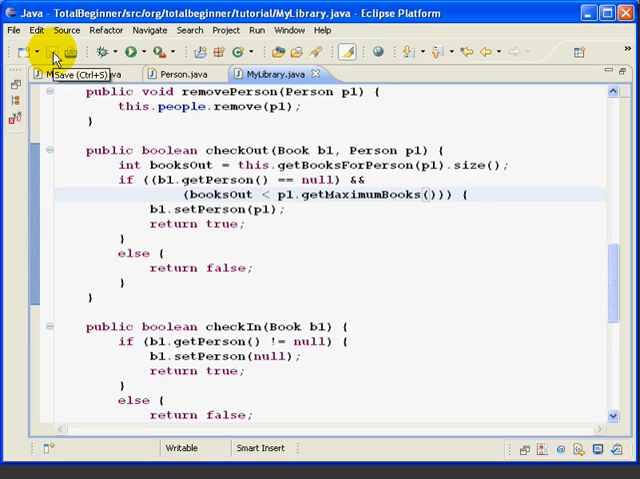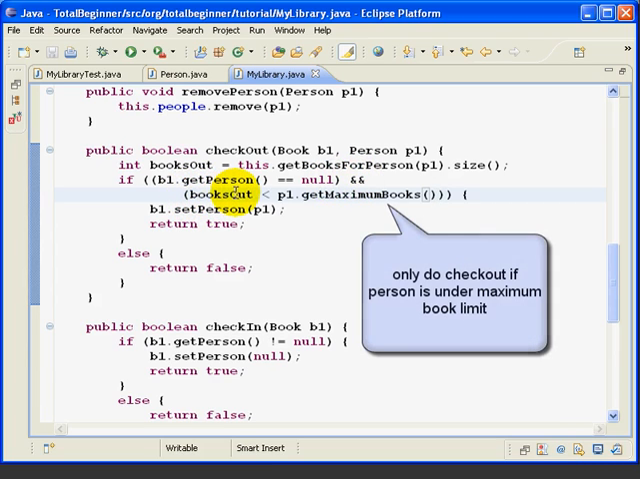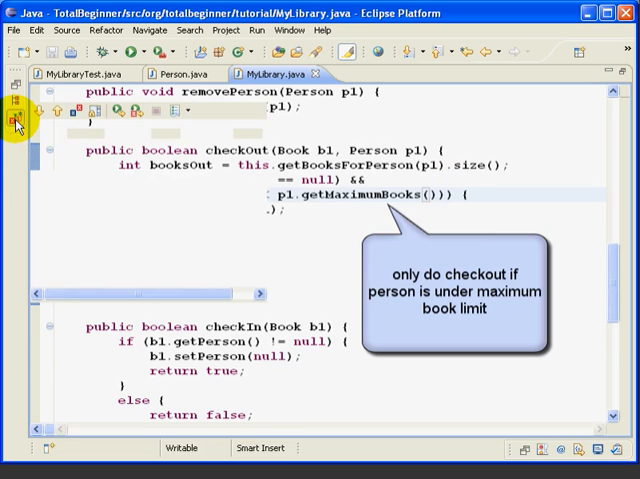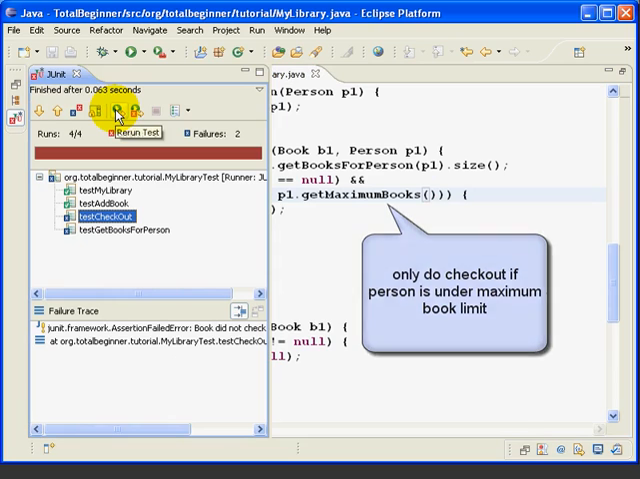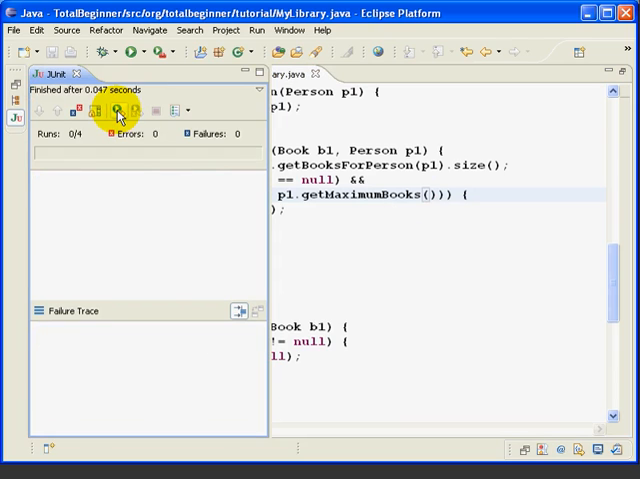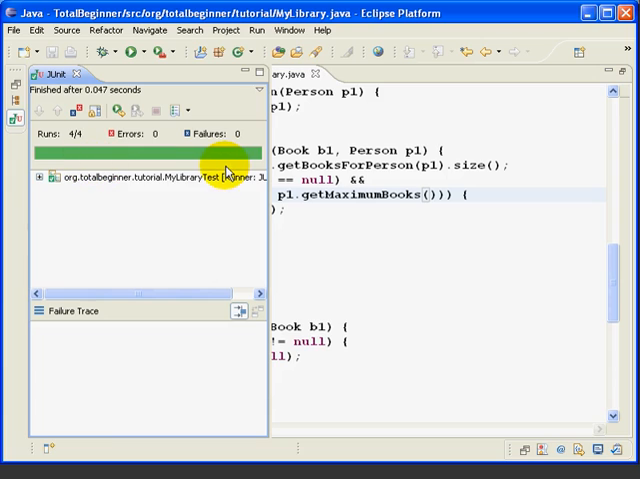So to quickly review, in this line we're calculating how many books the person already has out, and then here we're adding the test to make sure that the booksOut is less than what this person is allowed. So now let's go back and rerun our test, and everything works.